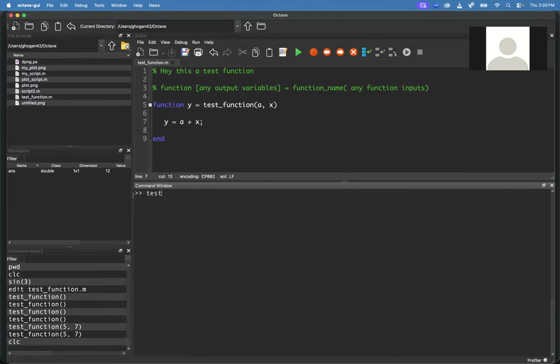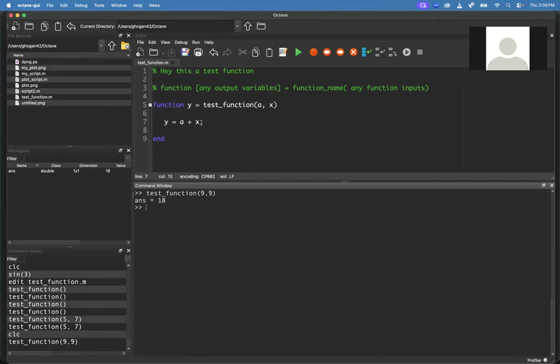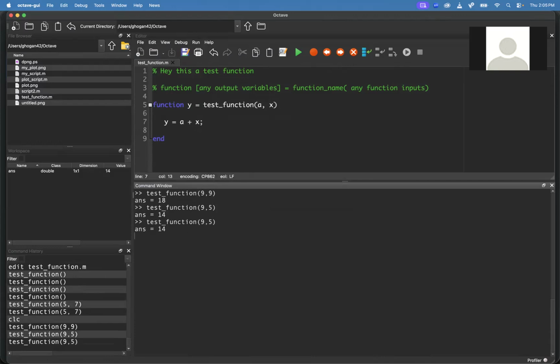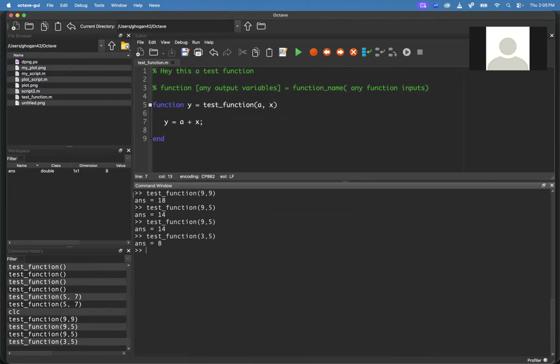So I can run test function and I can just put in 9 and 9, and it says 18, right? You can put in 9 and 5, and it says 14. So that's a pretty simple function, but it has two inputs, an A and an X, and it has one output, the Y. And Y is A plus X. So you write this one time, and now I can run it as many times as I want with different numbers, and I don't have to write new code in order to do that.